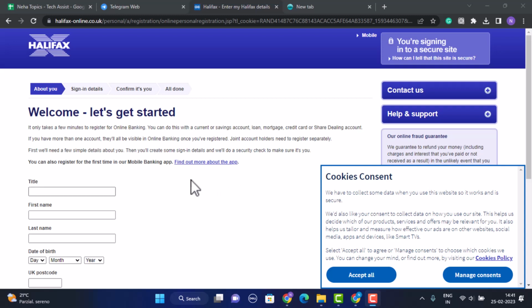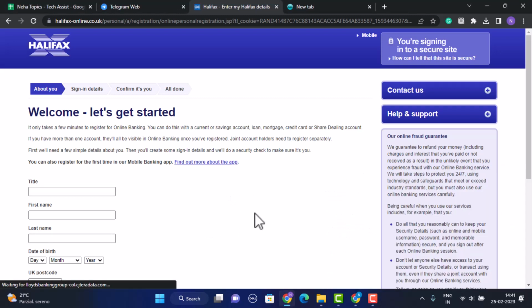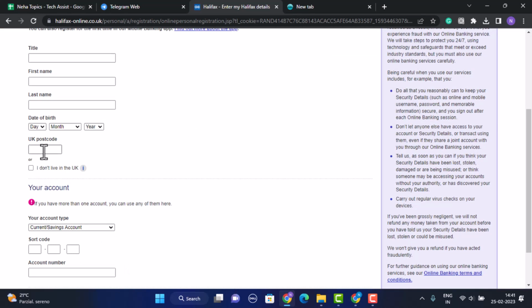Now right on this page, make sure to go through all of this information before you proceed with the enrollment. And you can see in the left hand side bar an option as title. First thing, you need to provide a title in order to enroll into your online banking account of Halifax, and then your first name, last name, your date of birth, and a UK postcode. In case you are not a resident of the UK, then you can simply click on I don't live in UK and you'll have some alternatives.